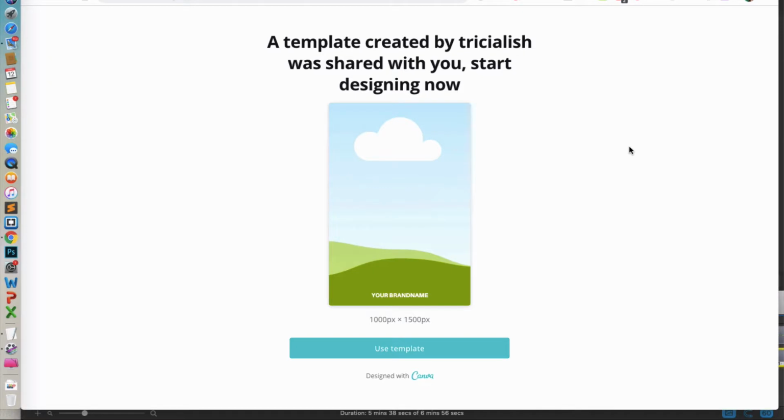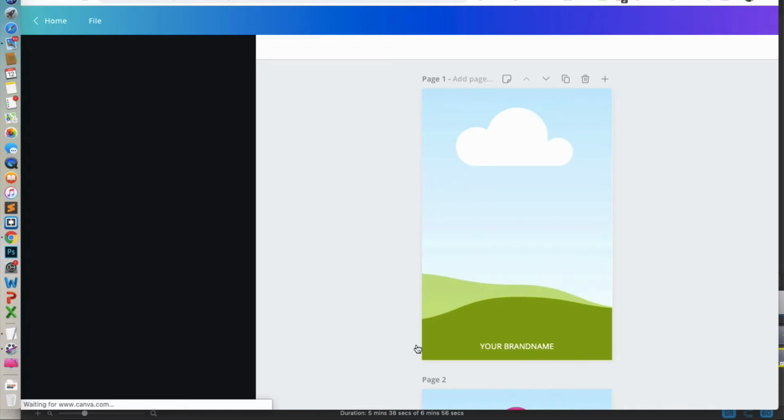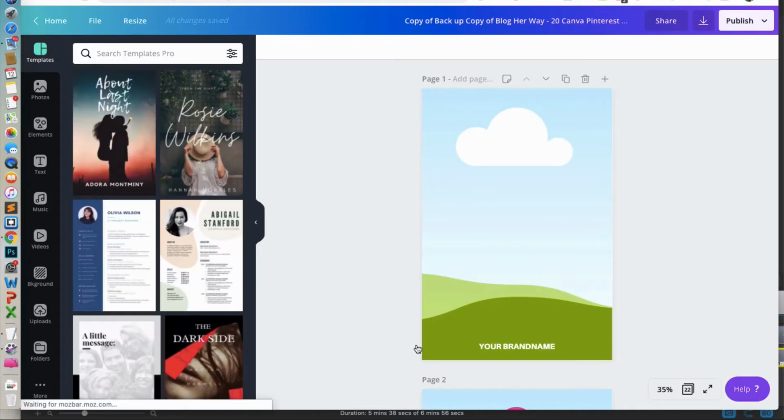With my templates, when you sign up for the templates, you'll see this screen here, and then you can go ahead and click on use a template. And it will pull up a copy of the template in your Canva account. So with my Pin Productivity Power Pack, I have 20 pre-designed Canva templates for you.